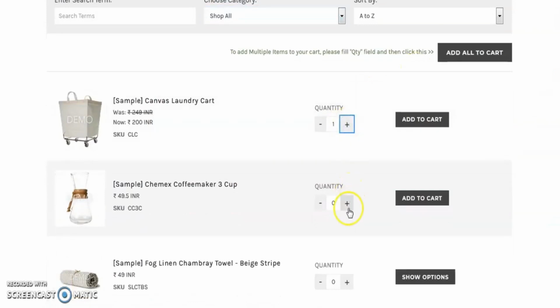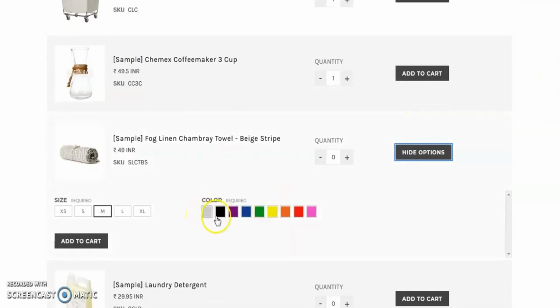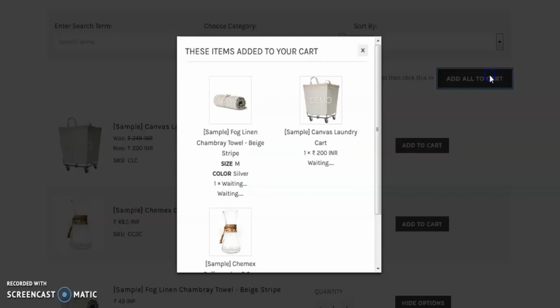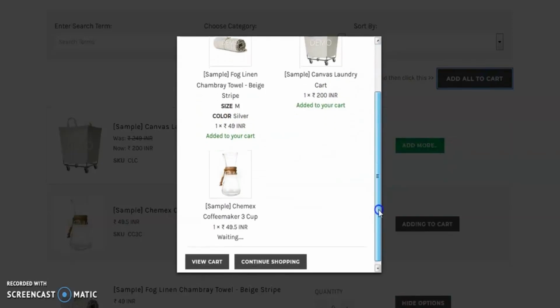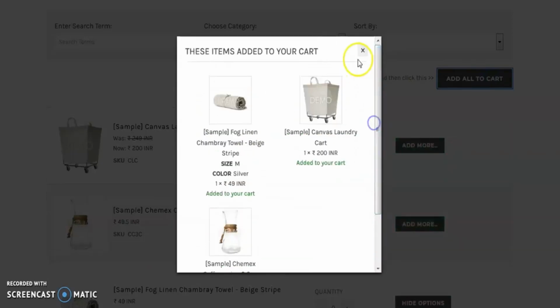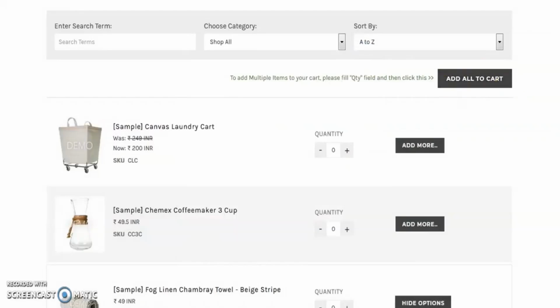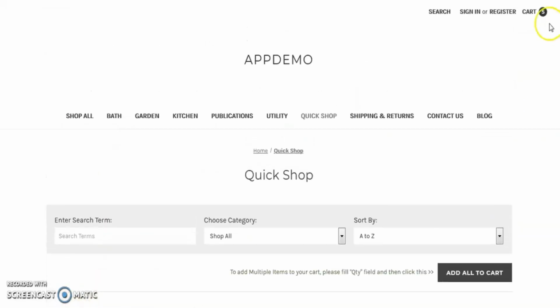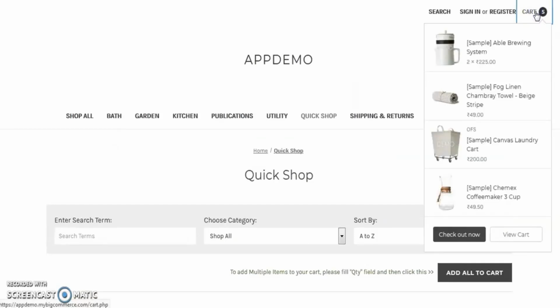Now, let's see the multiple add to cart feature. Fill in quantity for some products. Click on the Add All to cart button placed at the top. Products will be added to cart one by one and the price will be calculated also. Check those products in the cart preview drop-down.